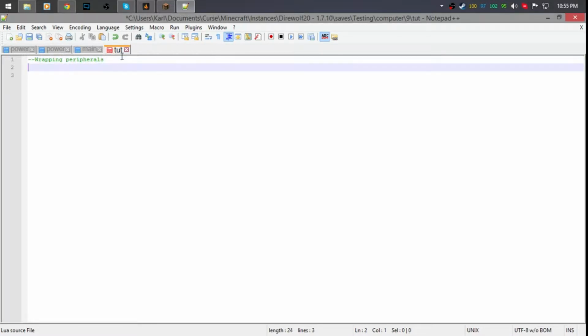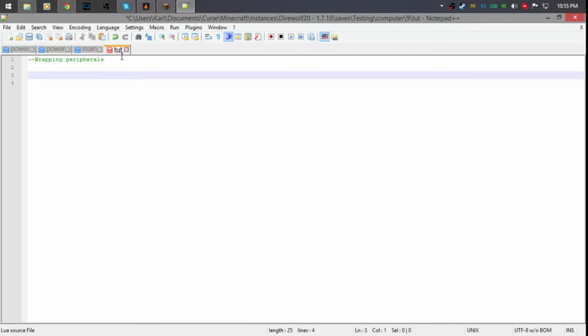I think I spelled that right. And you want to name each one. So for the resonant cell, I'm going to do R1 equals peripheral.wrap, then parentheses, and inside, I forget what they're called, you'll want to put the name.